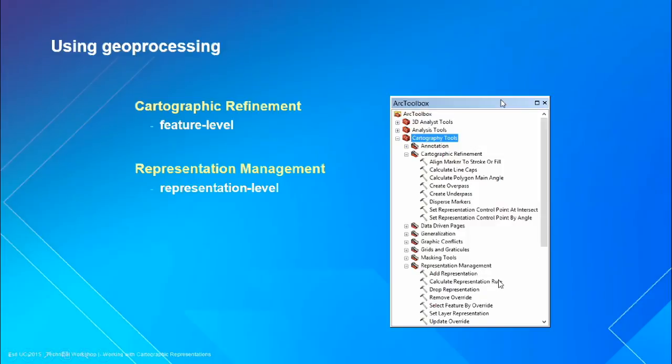Calculate Representation Rule applies rules to your selected set. You can get rid of your representations by dropping them. We have a number of management tools in there. We also have the cartographic refinement tool set. This is where the fun cartography happens and where we're processing features, leveraging the power of representations to make some different depictions. And Chait's going to show you a couple of those.